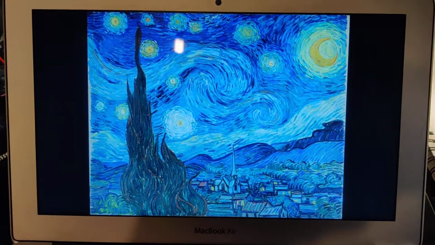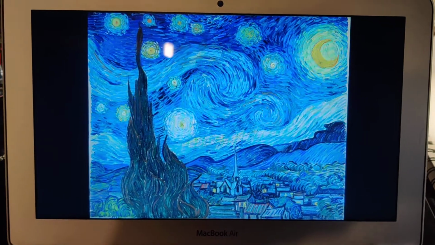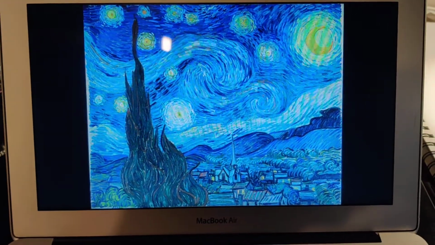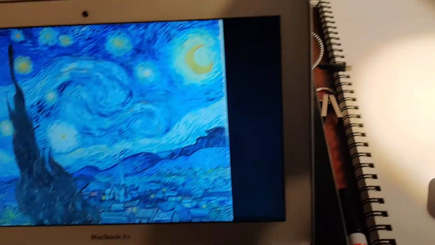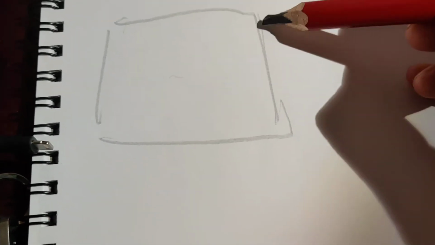Okay, so the question is, how do you draw a thumbnail? I've got a video on how to do it in Autodesk Sketchbook, but quite often it's actually confusing. How do you do it by hand? First thing, a thumbnail is drawn small, which is why it's called a thumbnail.